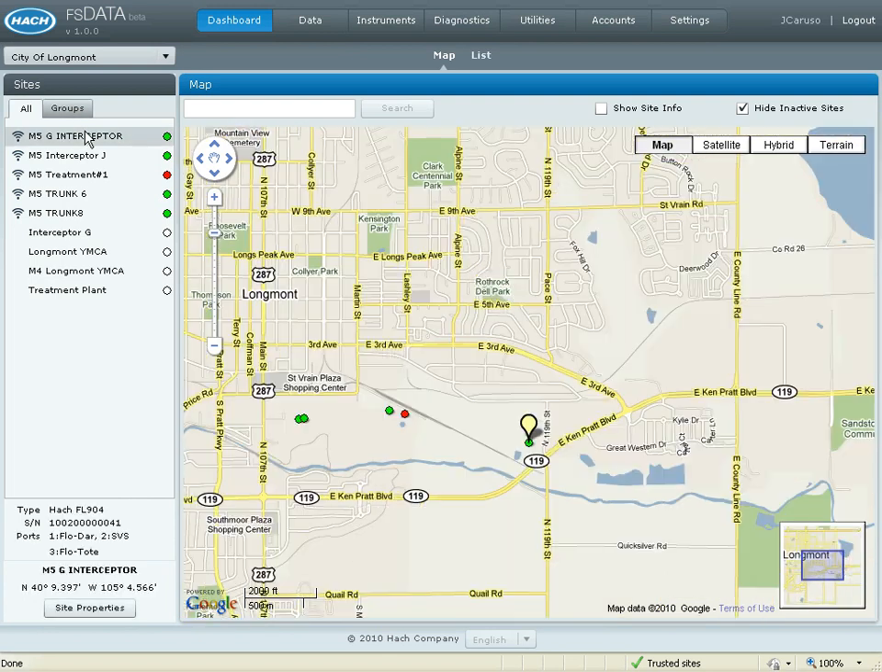If I highlight a specific site, it puts a balloon over the site on the map. It also shows me on the bottom of the screen specific site information. For example, which type of logger is there. In this case, it's an FL904. It tells me the serial number. It tells me the ports that are being used and what sensors are attached to those ports or mapped to those ports. It also gives me the GPS coordinates of that site.